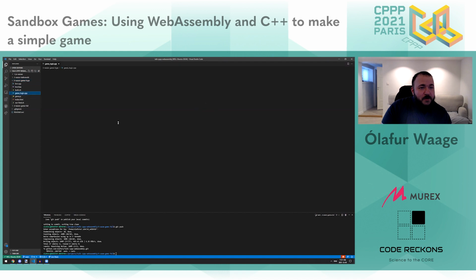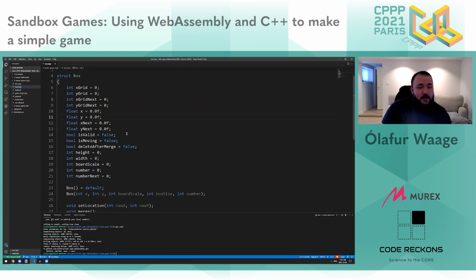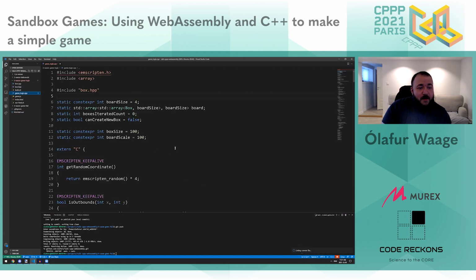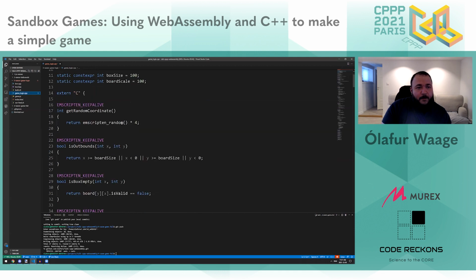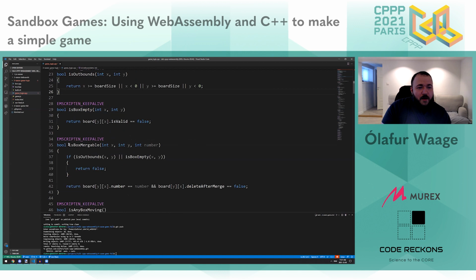Okay. So the board is an array of boxes. A box is the same data from the JavaScript side. So where you are in the grid and all that information. There's nothing very fancy about that here. And the rest of the code is the same. So we have our get random coordinate, we have is out of bounds, and all of the functions that were in the JavaScript side are basically identical to the other one.